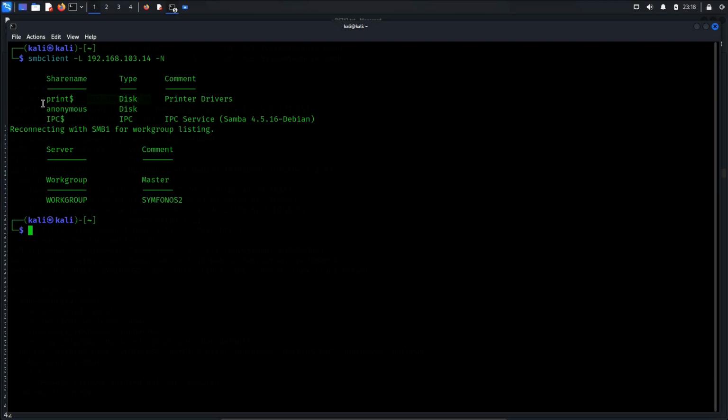The scan reveals the following shared directories: print$, used for printer drivers, generally not containing sensitive data; anonymous, an open share, potentially misconfigured and accessible without authentication. This share may hold valuable data; IPC$, utilized for inter-process communication, unlikely to store files of interest.